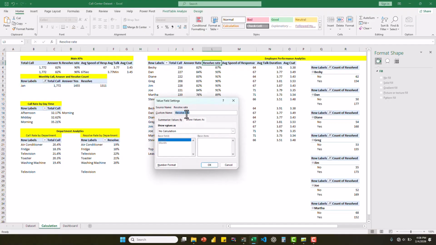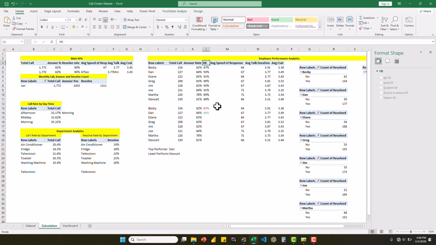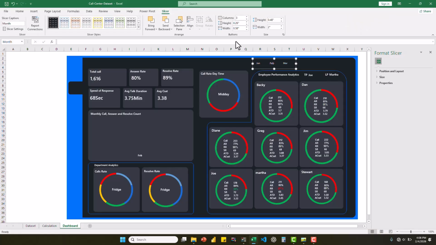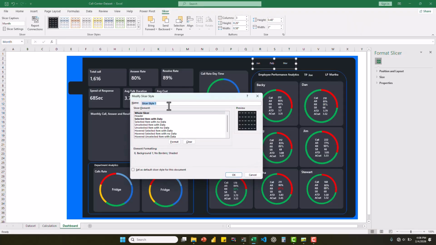So for this result, let's use arrow. Okay, so now let's filter again from February. Okay, so as you can see now, it's in order. Okay, so let's go ahead and complete formatting our slicer. Modify.